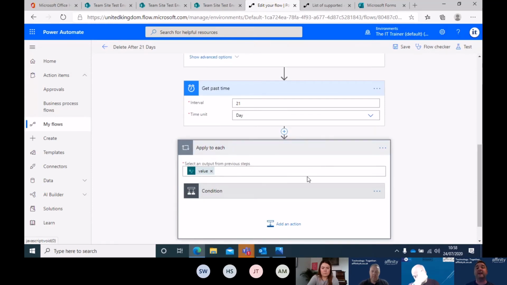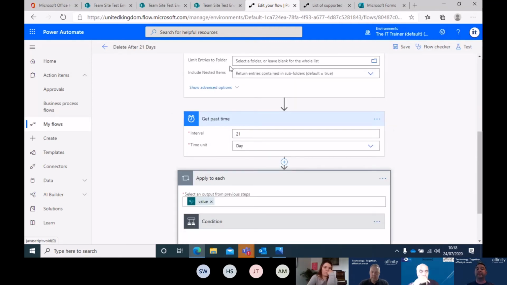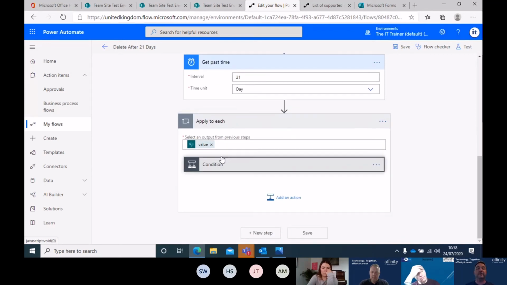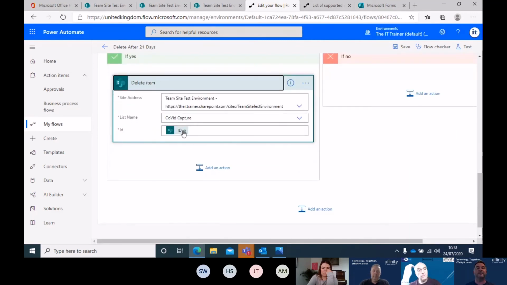This apply to each, I didn't have to set up. Microsoft set it up automatically. As soon as I chose to do something with this list, it knows there could be more than one response. So it says do it until each response. So it goes through, gets a value, it does a condition. The condition is, is it created less than the past time? If it is, delete the item. So I've actually automated a system that captures people's data as they visit the restaurant or the business, and after 21 days, it automatically deletes them from that list. We're keeping great with data protection because it's being deleted automatically, and we're keeping great to help with the COVID fight and track and trace.